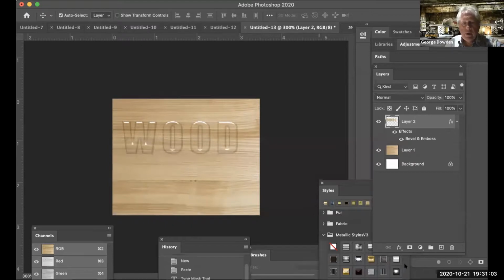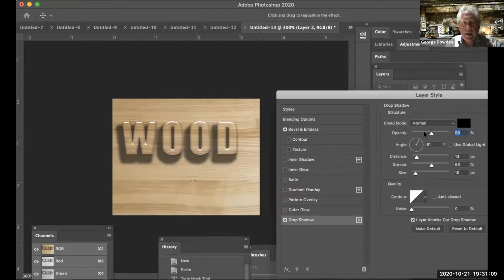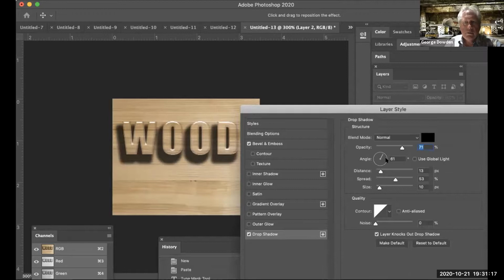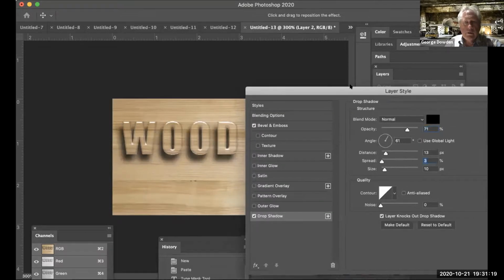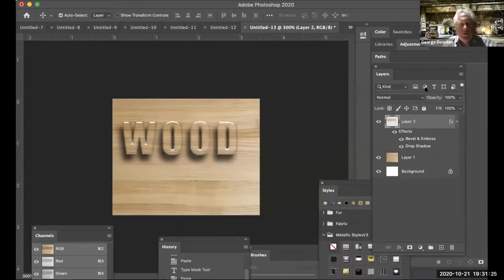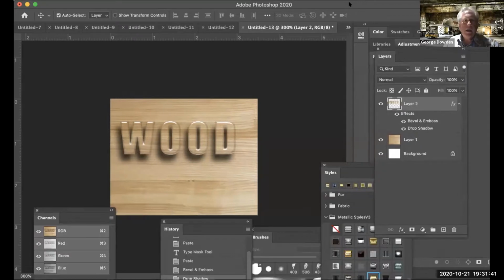Apply a drop shadow, down. Let's do the spread. There we go. So now by just using those effects, you can alter the look of that, but still have a basis for your art. All right. That's enough for tonight. Let's take a look.